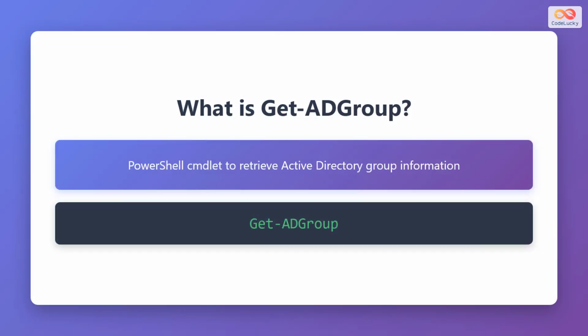Get-ADGroup is a PowerShell cmdlet that allows you to retrieve Active Directory group information from your domain. It's part of the Active Directory module for Windows PowerShell and provides a straightforward way to query group objects. You can use it to find specific groups, search for multiple groups based on criteria, and retrieve detailed properties about those groups. This cmdlet is essential for administrators who need to manage and audit Active Directory groups efficiently.